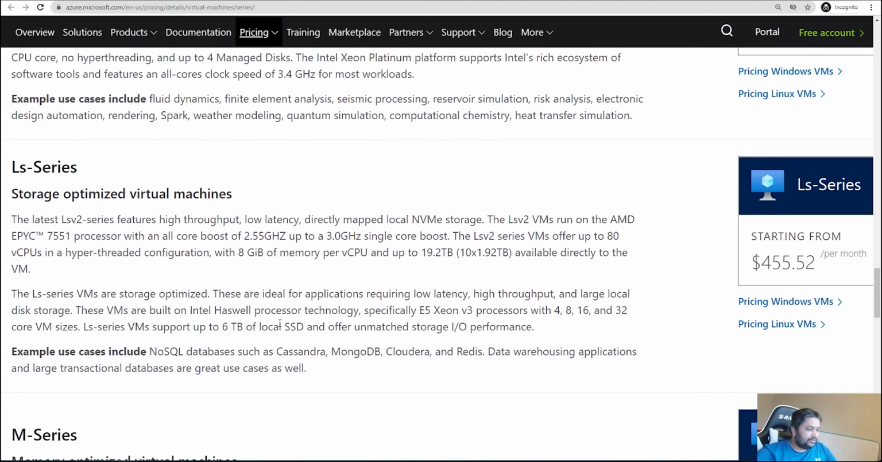Then there is the L series, storage optimized, where you want to run NoSQL databases such as Cassandra, MongoDB, or Redis, some kind of these data sets. Then you can go and use the L series, LS series.